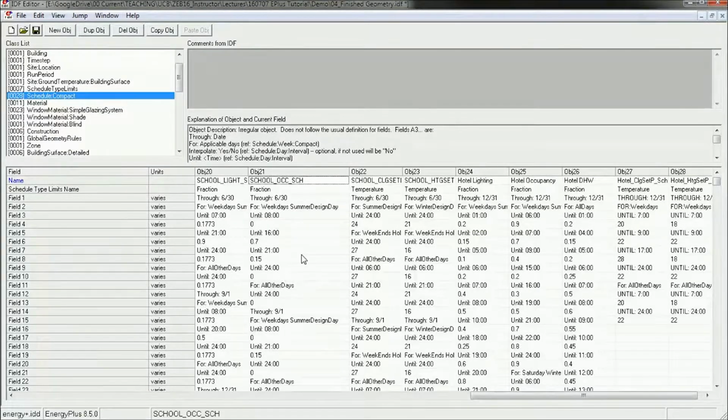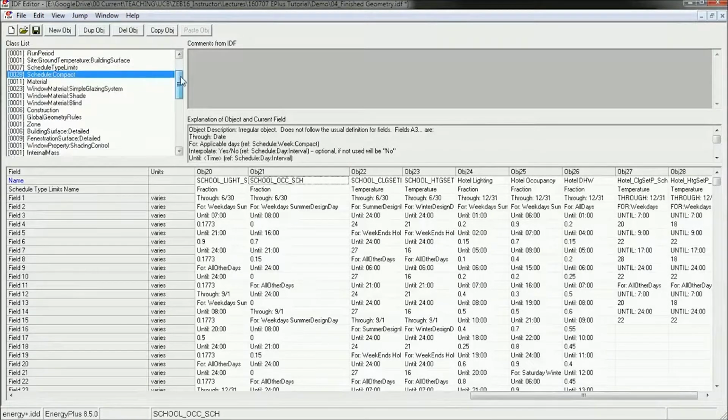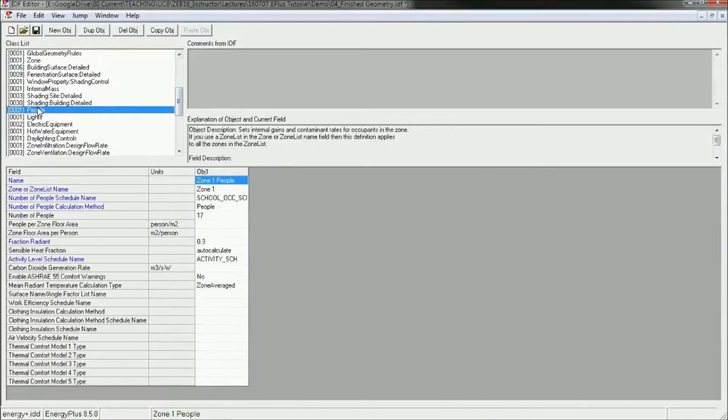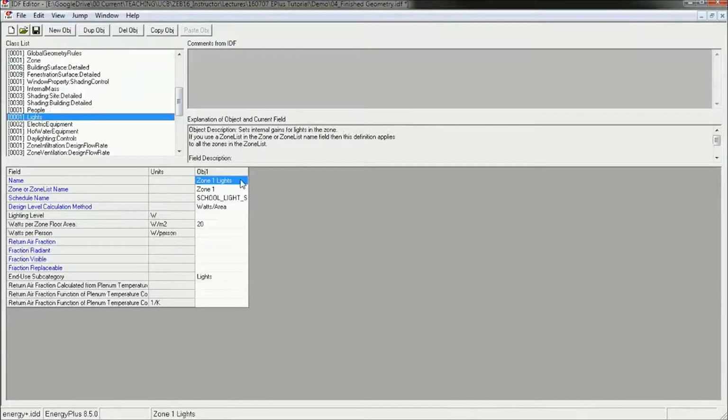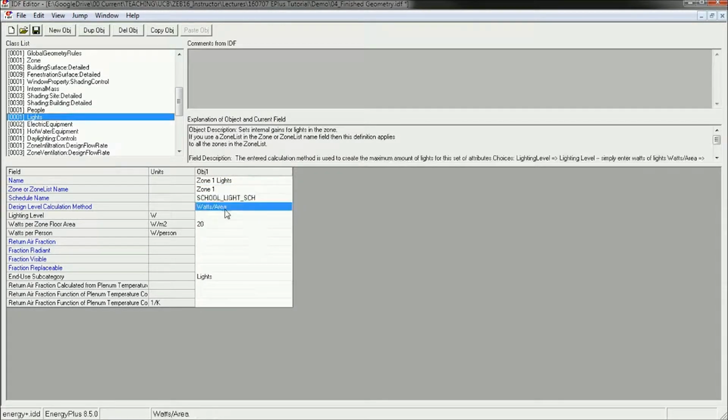We'll cover some of these other schedules as we go through, but that's an overview of schedules and how they apply to people. Now that you've done people, the lights should be very similar, simple, because it's very similar. We have the name of the lights, the zone that they're applied to, the schedule name, which we just saw is the school light schedule. And now we're doing this as watts per area.